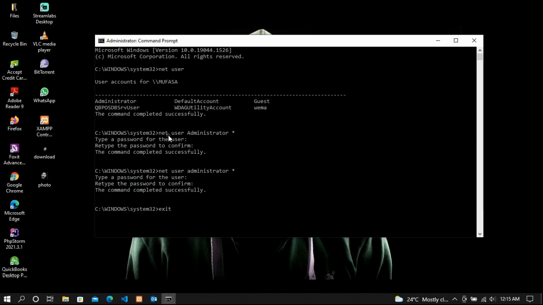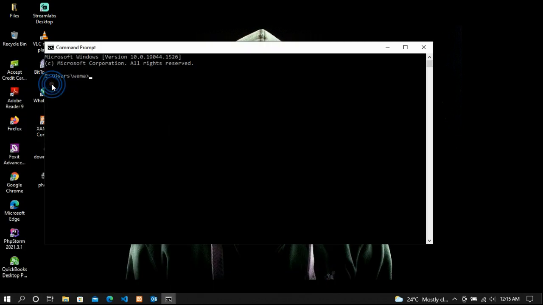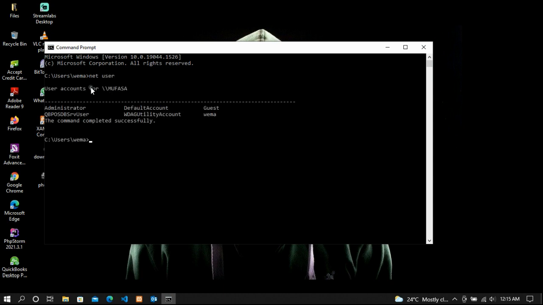You can either exit it there or close it at this option. So I'll just exit. Now I want to show you why we elevated the CMD. If you just type CMD and run it, and then you type net user and press enter, you see those are the users that we have. Then you type net user administrator, then star, press enter. You have to type a password for the user.